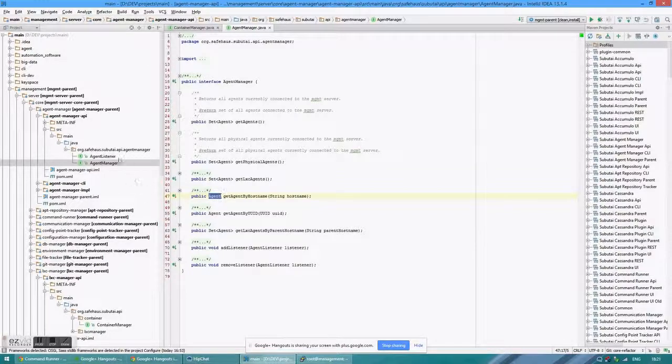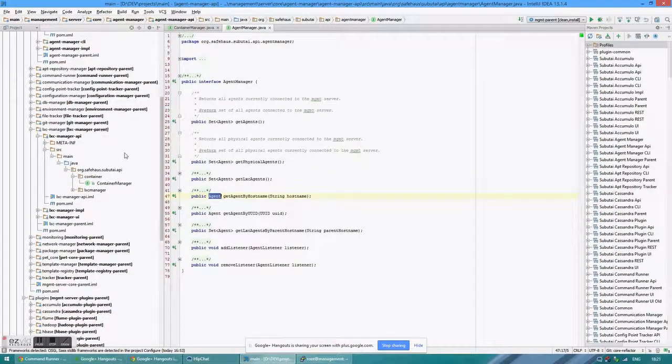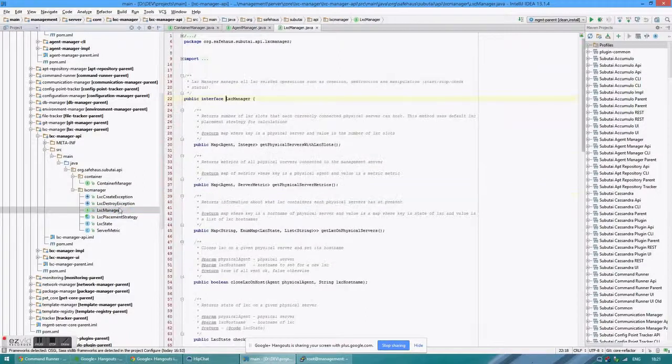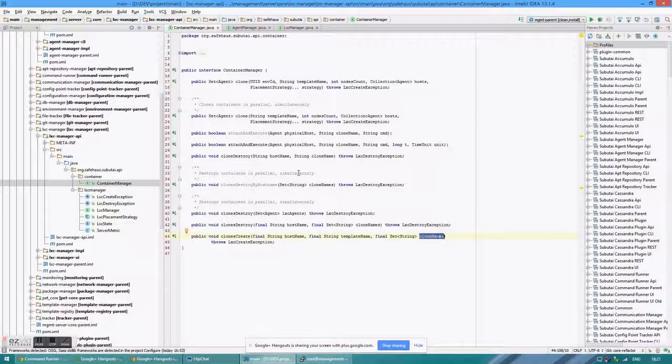So that's very simple. We have here also the LXC manager package, which handles old style LXC container creation. It contains LXC creation using LXC clone, LXC destroy, LXC start methods. This one uses Subutai clone, Subutai destroy methods. So this one will eventually go away, and we will keep just this one, container manager.